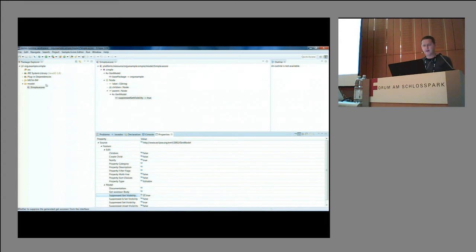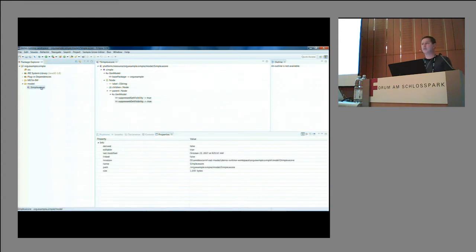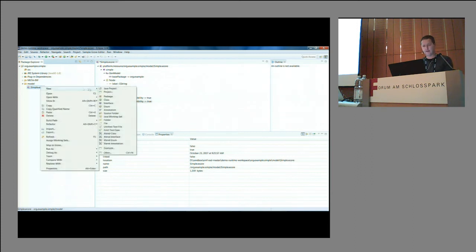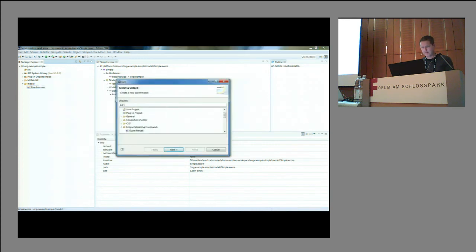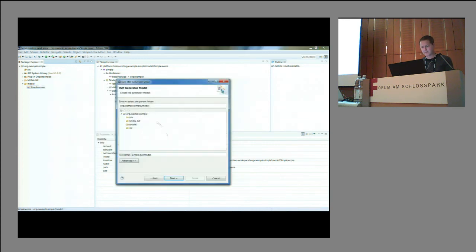So given a model like this now, I can generate code from it. I can also create a dynamic instance without generating code, but I'll show that with an Xcore model later. So we'll create a new generator model with that Xcore model as the import source.